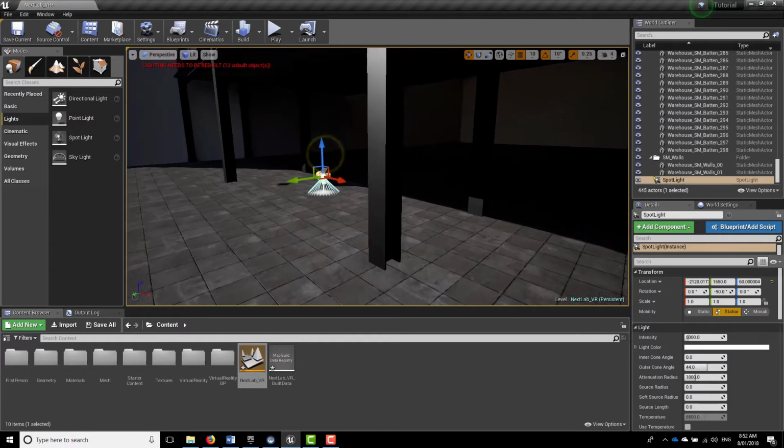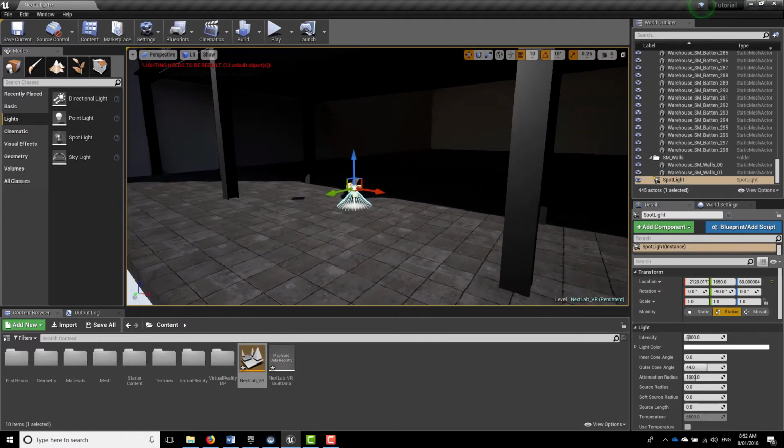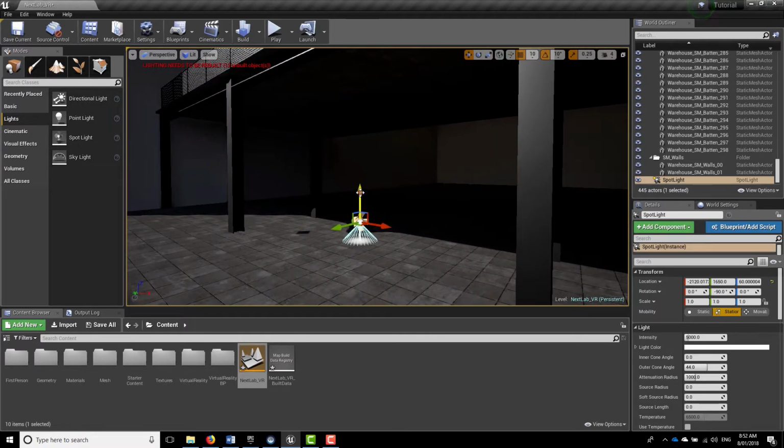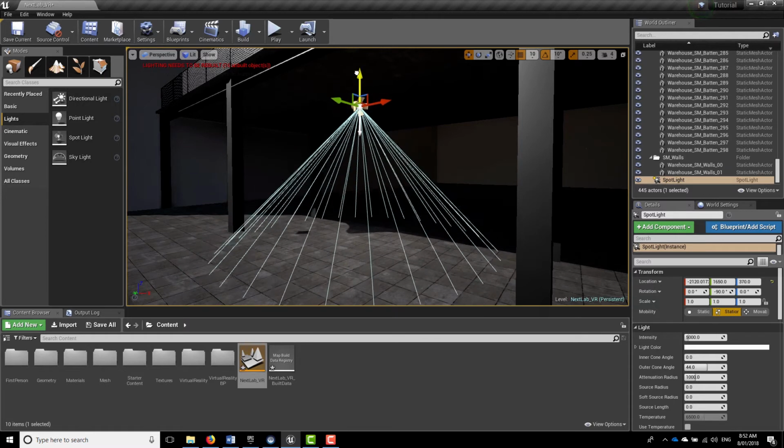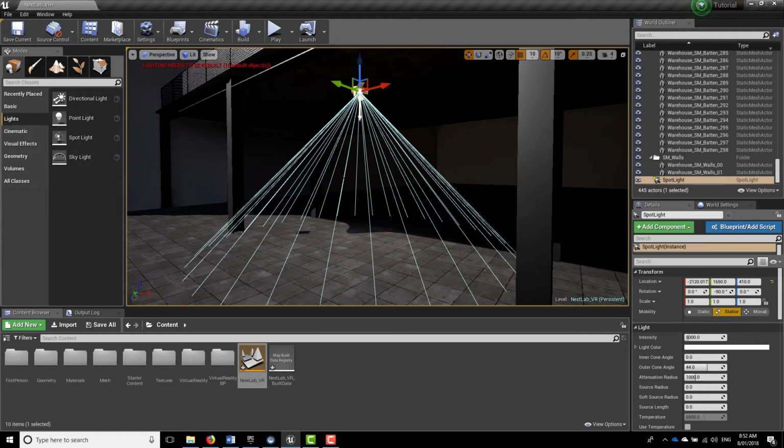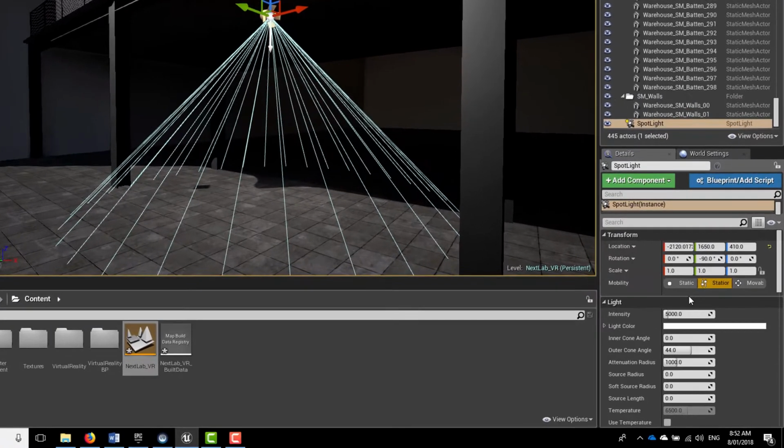You can see the light that is projecting onto the surface, and when selected, you can see the bounds of the light. These can be adjusted in the Details tab. Let's change some of them now.